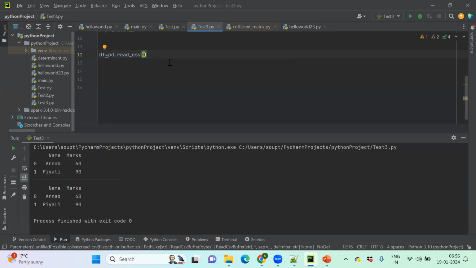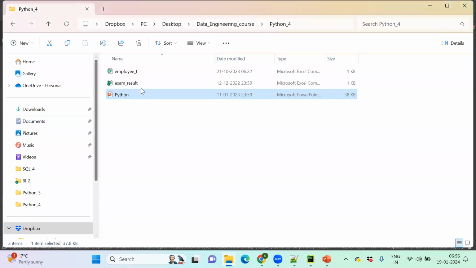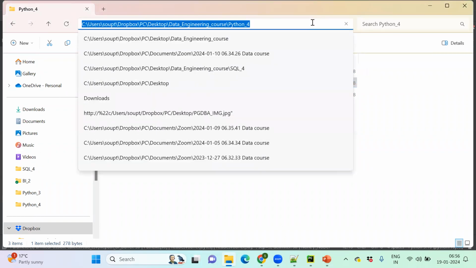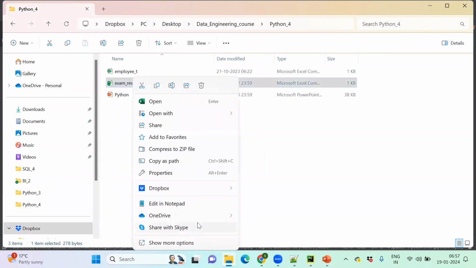Okay, as of now, it's there in my system itself, just like this one, exam result. I'm just going to import this one. Okay, so I need to copy this path. I'm going to copy this path, as well as this one is also required, exam underscore result. Let me copy from here. Right click, show more options. Okay, copy as path. It's there.